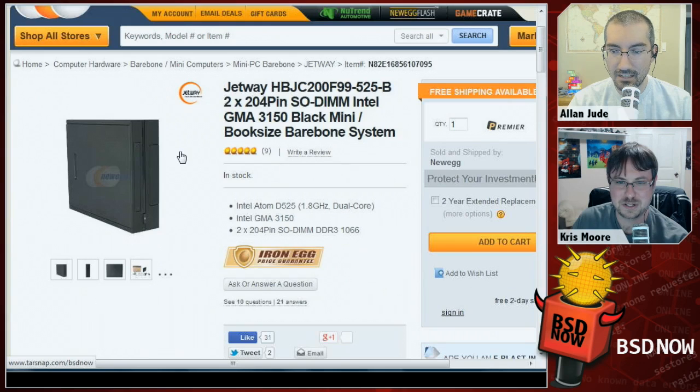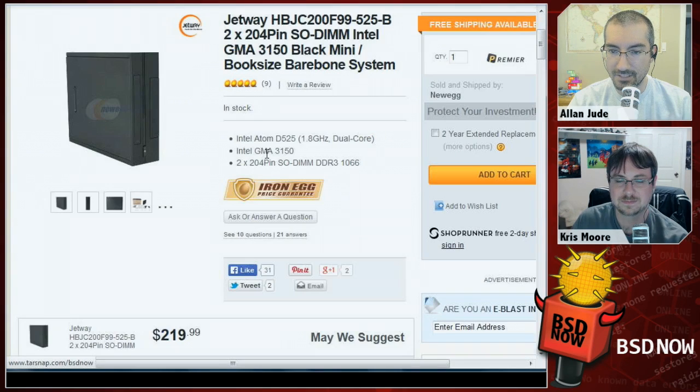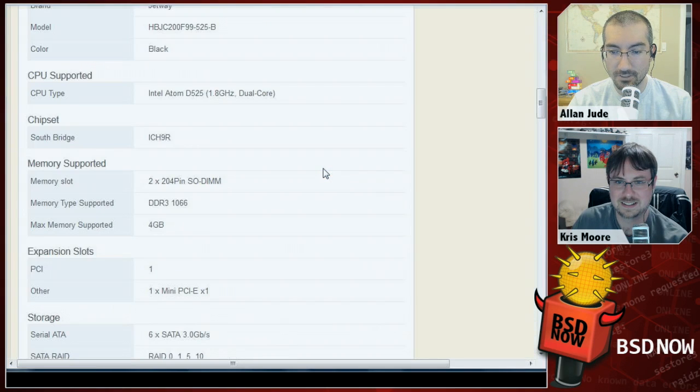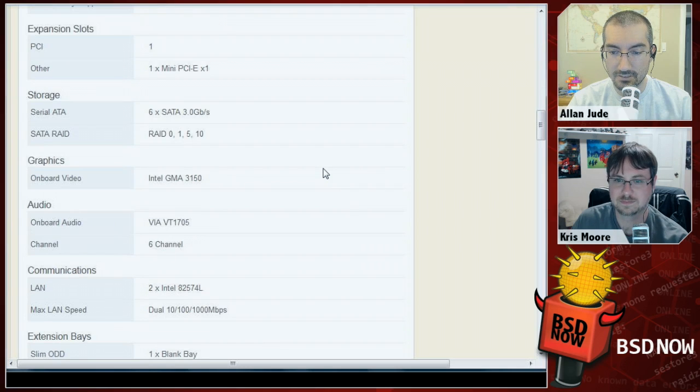Any comments on the particular system? It looks a little big. I've seen smaller boxes, but he's got room for it. That's an older Atom processor, but it supports up to 4 gigs of memory, and it's got one mini PCI Express 1X slot. It's got your SATA ports, and it's got the two 82574Ls. So that's pretty much all you need.